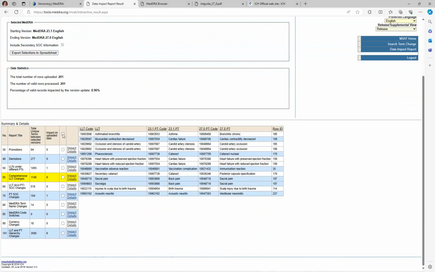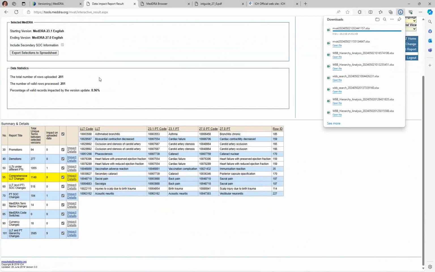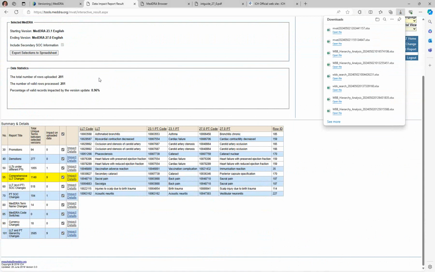You can also default all, or you can pick the ones you choose, and you can export your selection to this spreadsheet. And remember, if you don't export it, it's going to go away. So the tool will not save the data.